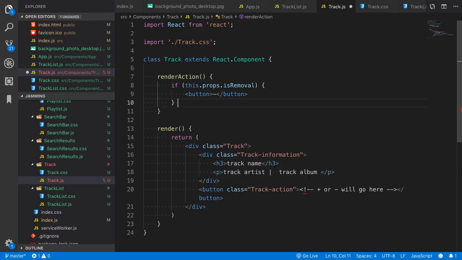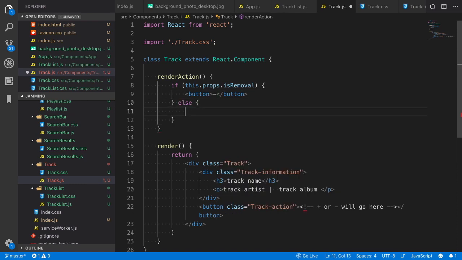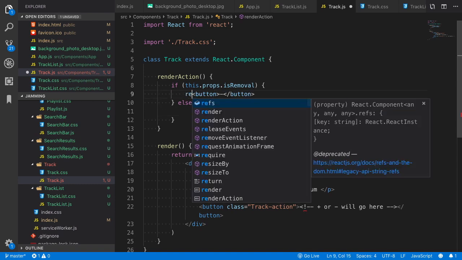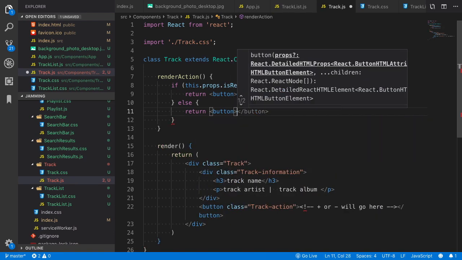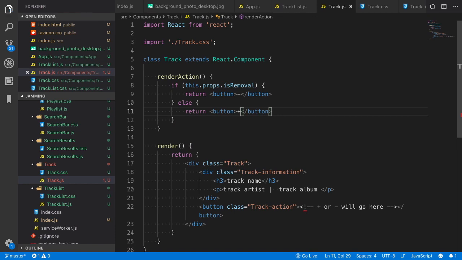If isRemoval is false, then we want the following code to run. Whoops, on line 9, I want to return this. And so if isRemoval is false, then I want to return a button with a plus sign. This logic is going to play out when a user is actually doing a search. If they search, for example, James Taylor, all the songs as a result of the search will have isRemoval set to false. And so we'll display a plus sign that will allow them to add whatever James Taylor song they want to their playlist that they're going to save.